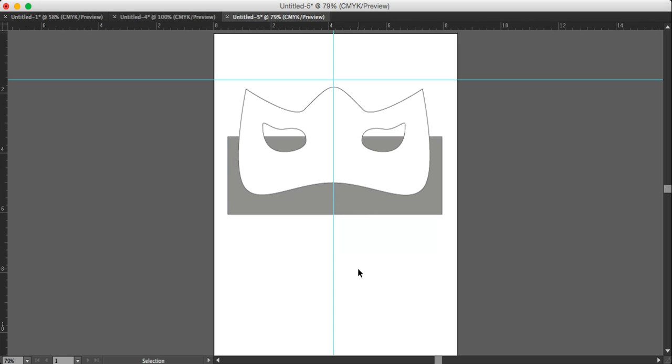Okay, that is all for the mask. It's fairly simple. Again, we're just learning how to use basic tools with this project.